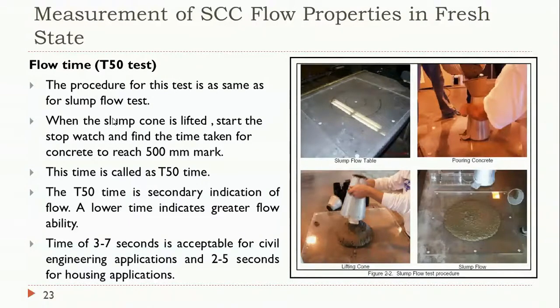Okay, so it is the same test, just like a slump flow. Here we are going to pour the concrete inside the slump cone. Once it is done, neatly trimmed off, just like a normal slump flow test, neatly remove the surplus concrete surrounding and the top is neatly leveled, and then it is going to lift.